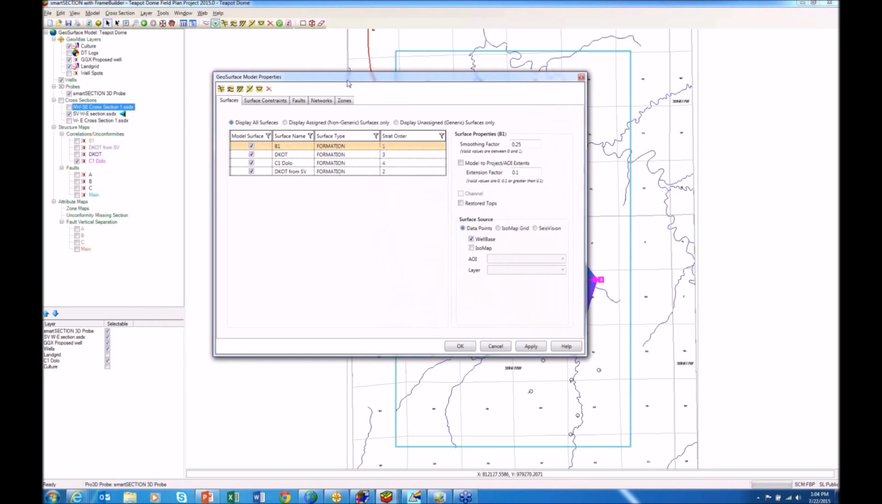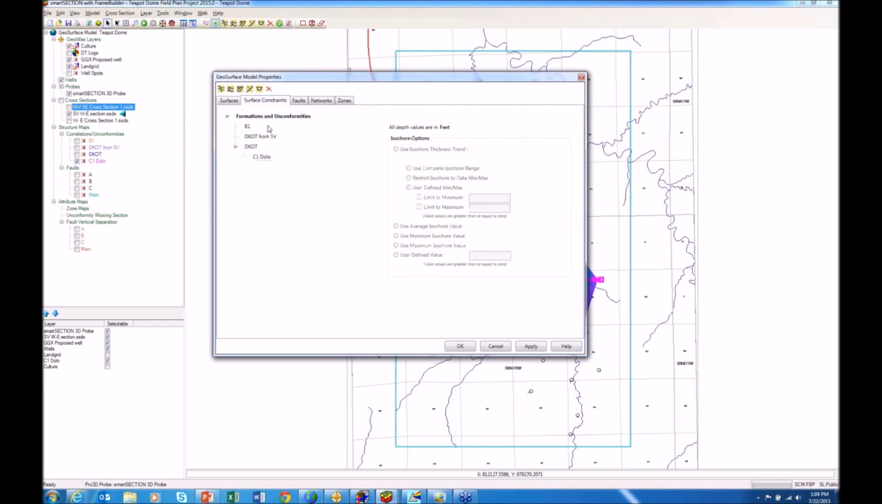Frame Builder is the 3D topology engine that can load surface information from either data points from wells or data points from isomap layers, from isomap grids, and new to 2015, we can actually bring in depth-converted seismic surfaces and faults. It also has a constraints engine within the topology engine where I'm setting the Dakota as the controlling surface to the C1 dolomite. C1 dolomite is one of the reservoirs within the Tinsley, Pennsylvania system within the Teapot Dome.